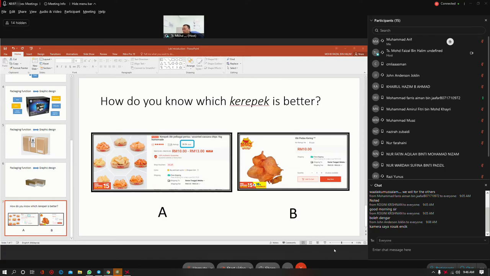Cik, kalau selain lab test je lah, boleh guna AI dengan Photoshop? Boleh, untuk submission project, you boleh. Maksud dia sebab the outcome daripada project tu, kita nak dia punya grafik je. So you boleh guna mana-mana software lah.